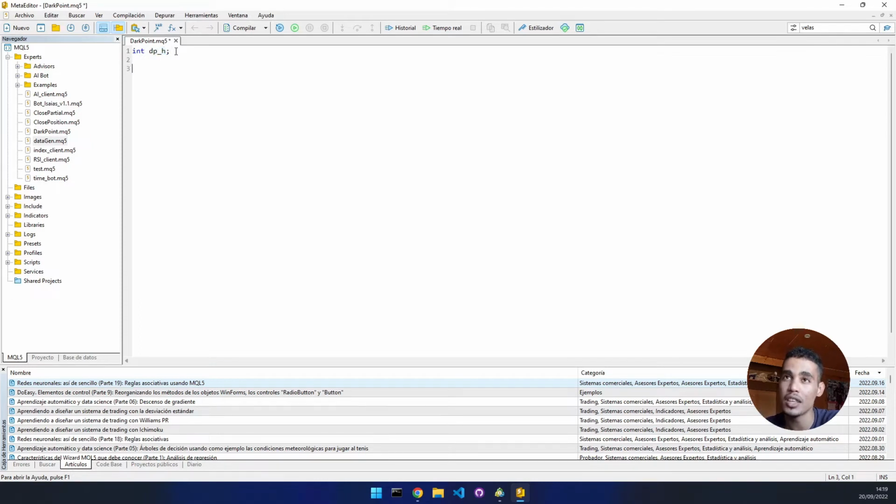Then the other thing that we need is an array to store the information that the indicator has. Since this has 4 signals, 2 buy signals and 2 sell signals, we are going to need 4 arrays. So we put here double, and here we have the buy signal 1, this is the buy signal 1, and this is almost the same.